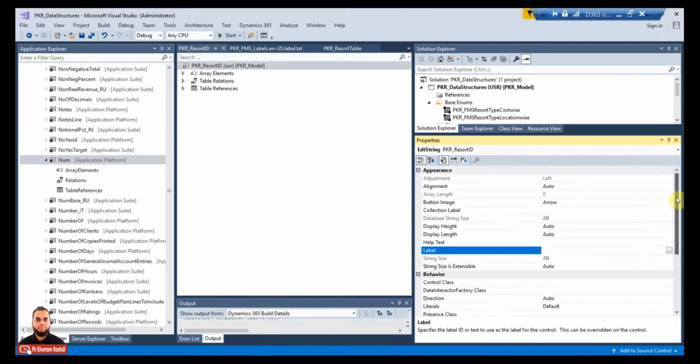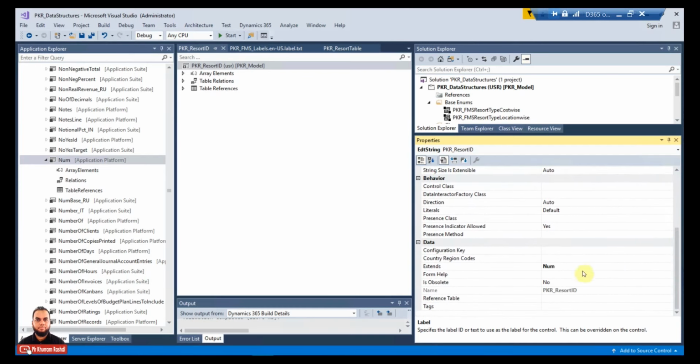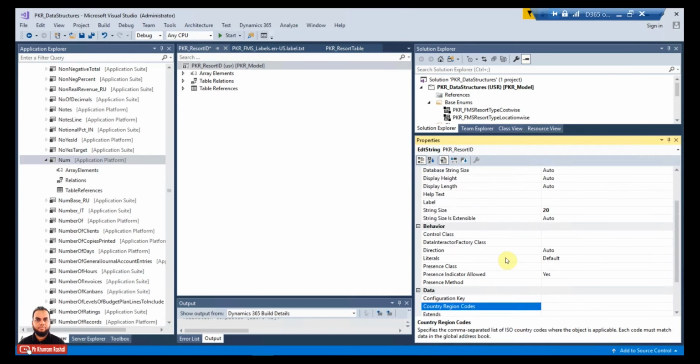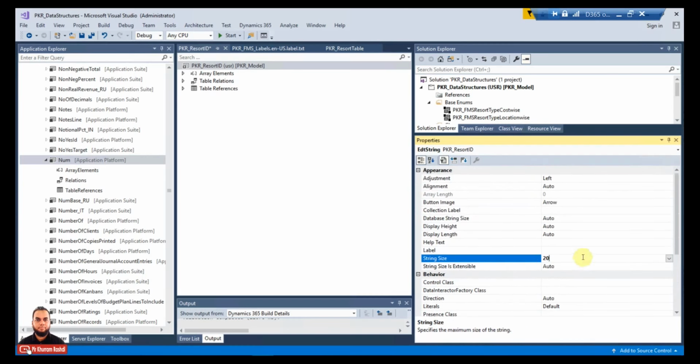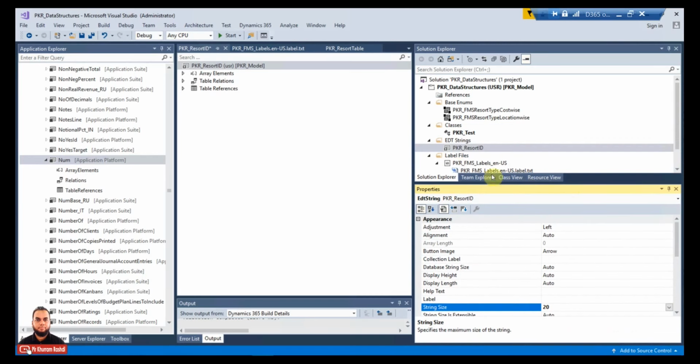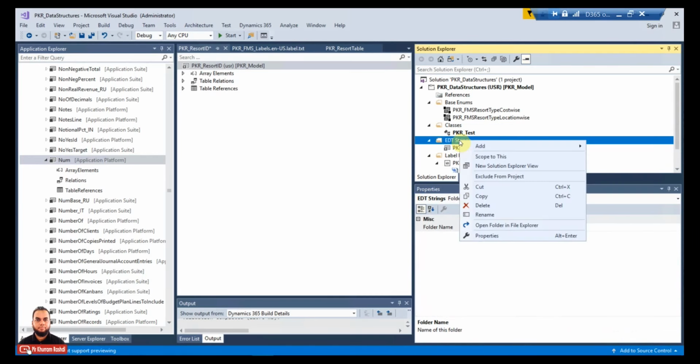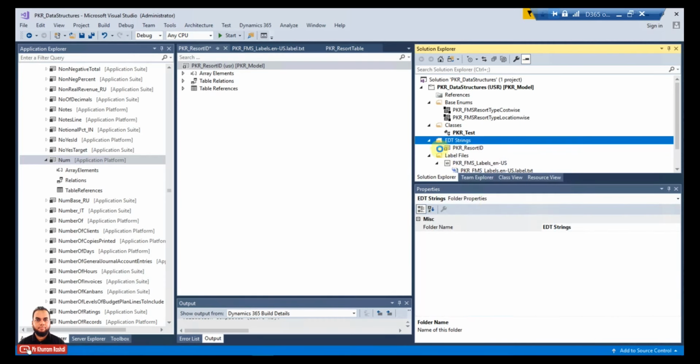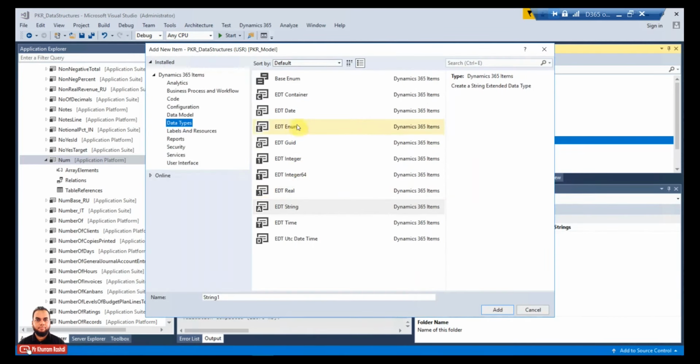So what we can do is just try here, remove this extends property, and now you can see this is editable. So what happens if we define our own one more EDT extending the resort ID? Let us see. Just for the sake of experimentation, I will create here a test EDT.